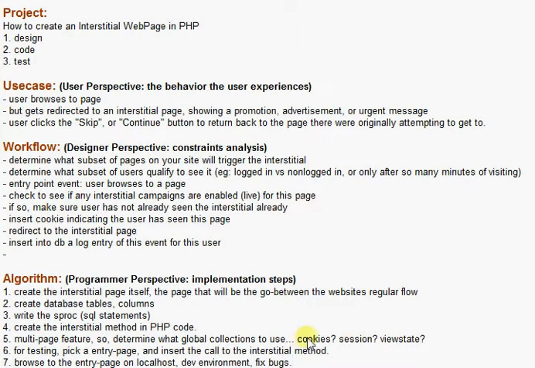We'll use the user's cookie in order to store the fact that they have seen the interstitial, so we don't show it to them again. So we have to check the cookie, see if they've actually seen it, and then if they haven't, then go ahead and insert into the cookie that they have seen it, and then redirect them to the interstitial page.